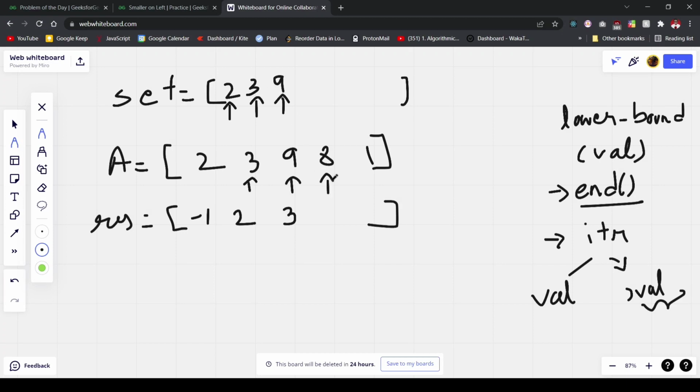Now coming to 8, we'll consult the set again, but here there's an element which is just greater than 8, which is 9. So the iterator will return a pointer pointing to 9, and since lower bound returns an element which is greater than or equal to 8, we'll simply decrement that iterator, and on decrementing we'll receive 3 and we'll simply push back that result.